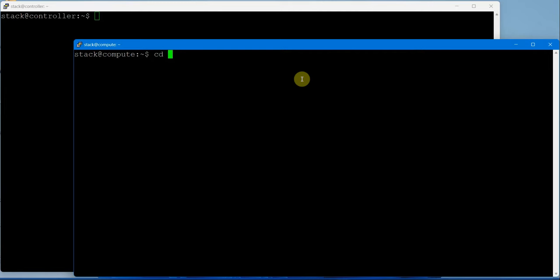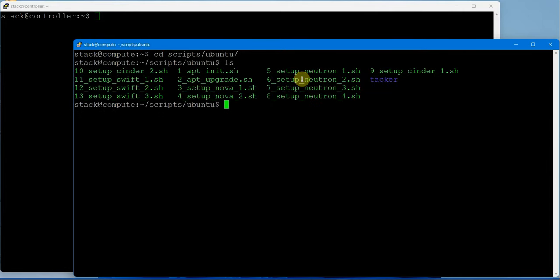Our next script is on compute, as I explained in the previous recording. Let's visit this directory, scripts, Ubuntu. On compute, I'm logged in as stack user and I'm working inside this directory, home stack scripts Ubuntu.